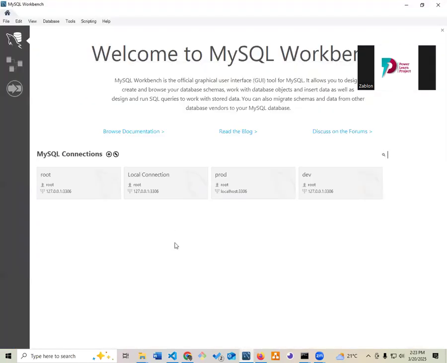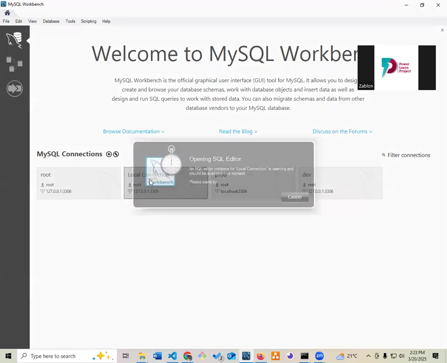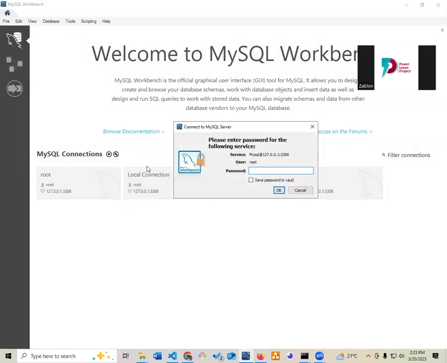Once you open, you are directed to this new page. I believe it's visible on your end. All you need to do is click the local connection. I believe everyone has a local connection. Don't worry about these other ones that I have here. Just click local connection and then write your password. So that is my password, and then I'll say okay.